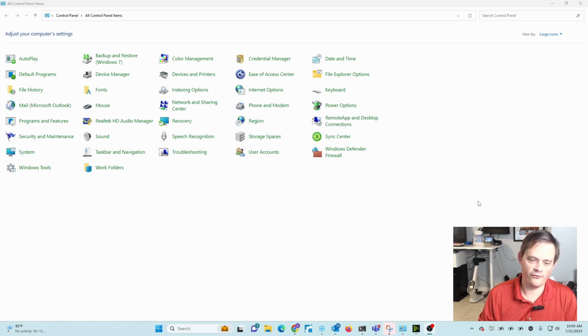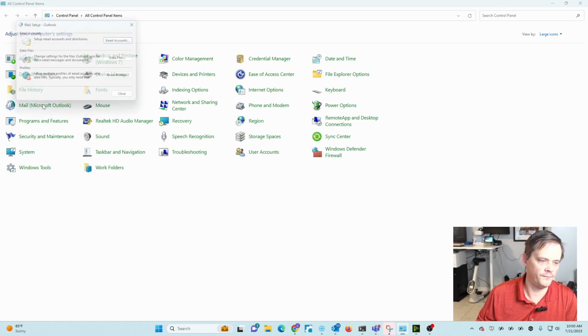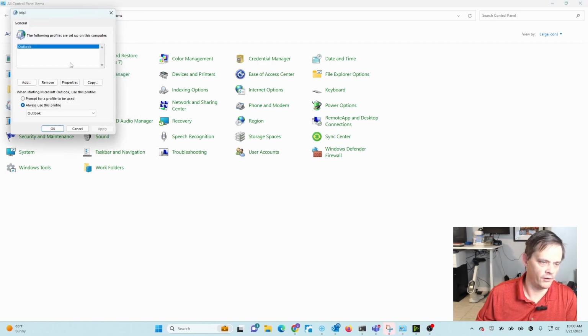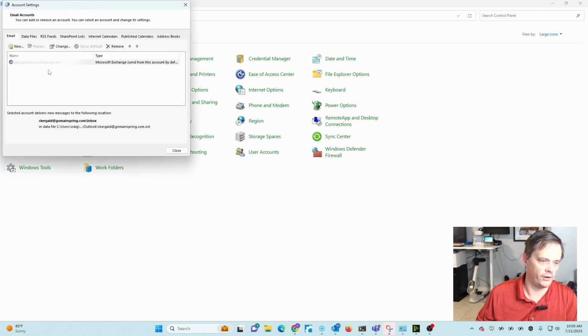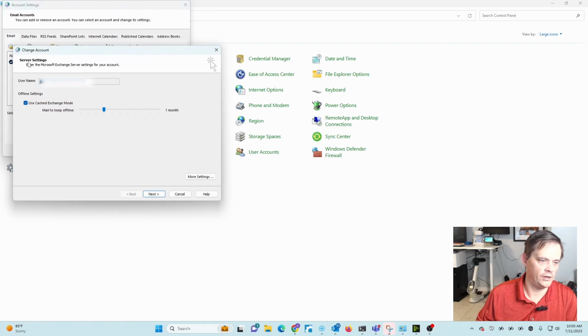It's in a hidden folder inside the user's profile inside the AppData folder. The easiest way to determine if this is the problem you're experiencing or not is to go into your mail settings and then look at your profiles. You'll see at least one profile here. You want to select the one that you're actually using, go to Properties, Email Accounts, and then click on the email account that you're using, and you can turn off cached mode right here.